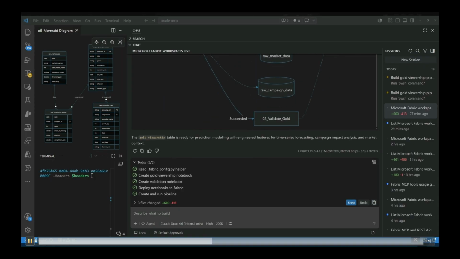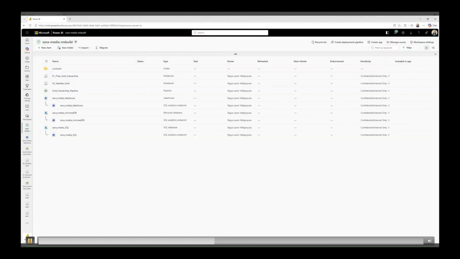So nice. It has also given me a good pipeline view of what has been done from bronze to gold layer. And as you see, let's pause here for a second. If you look at the screen, you could see 2 artifacts on the top, 2 notebooks that are created, one for gold viewership and the other one for validation.